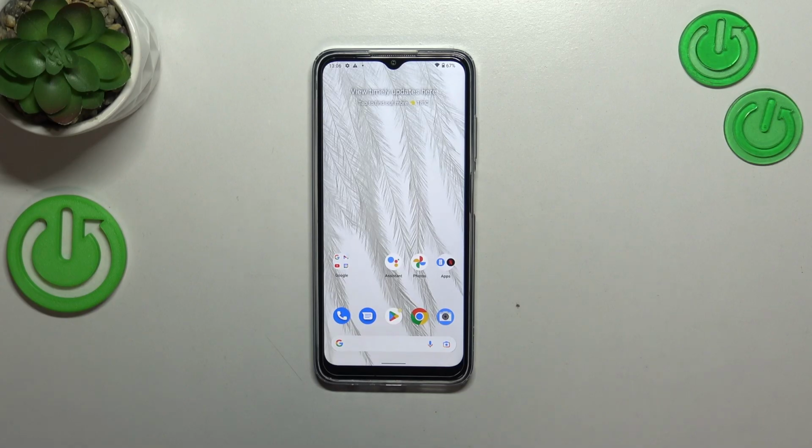Alright, so basically that's all. This is how to show the battery percentage on the status bar in your NOKIA G22.